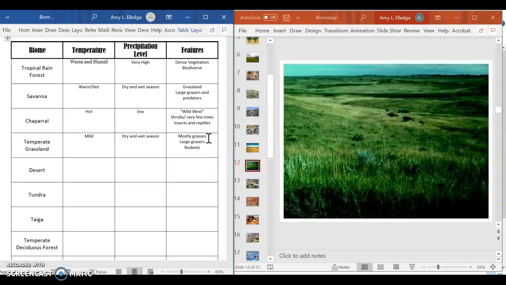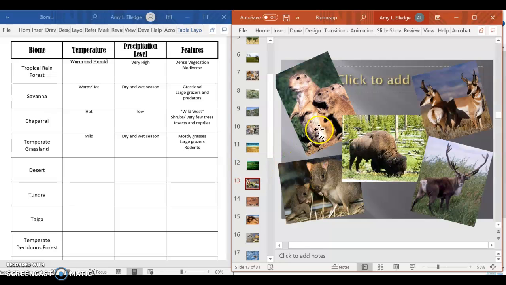And this time, too, the other thing we have a lot of is rodents in this ecosystem. So some of the animals that you would find here, here's your prairie dogs. They have grasslands that are found in Australia where they have the marsupial mice. You have caribou and pronghorn in the western part of the United States, and bison, all feeding in the temperate grassland.